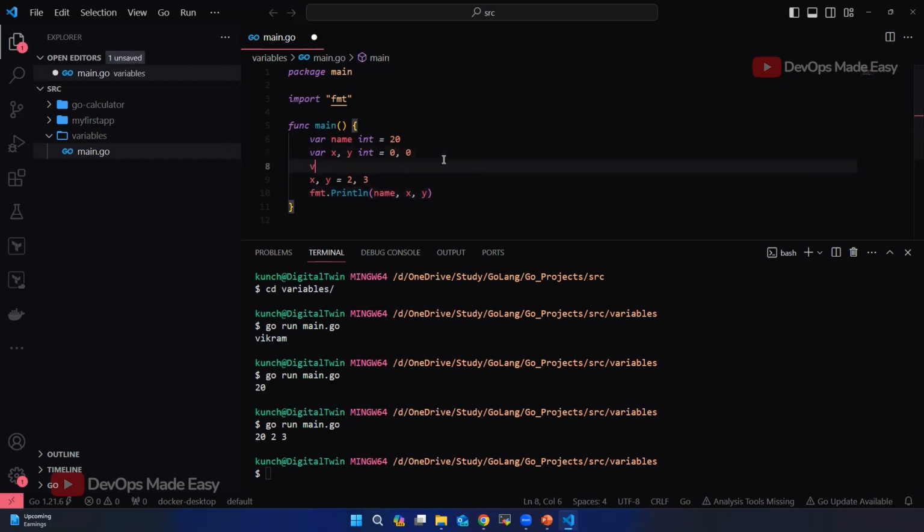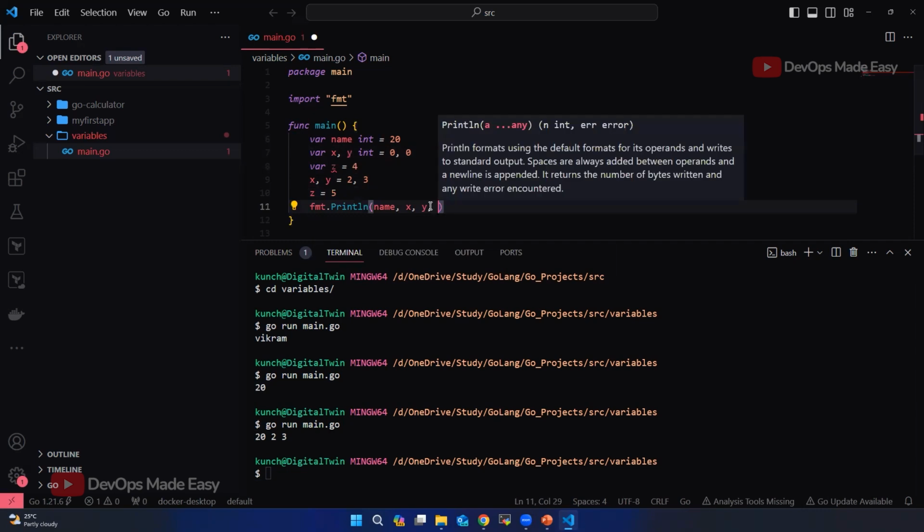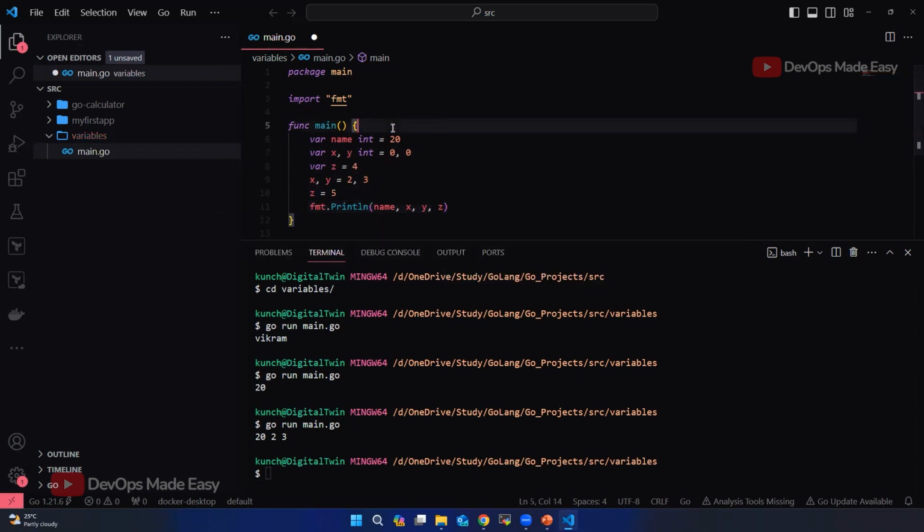Of course you can also just declare a single value like this, var z equal to 4, and I can also change it to var z equal to 5 later on. Okay, and then I can try to print it. That's the reason why these are called variables, because you can easily change them.